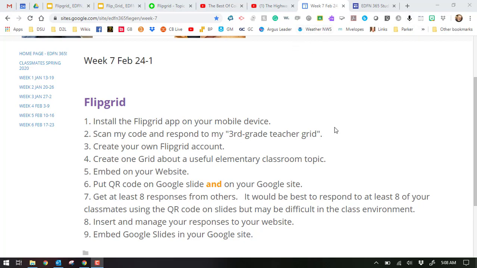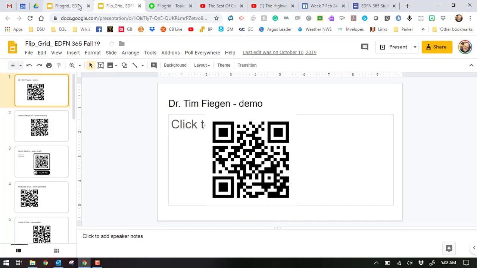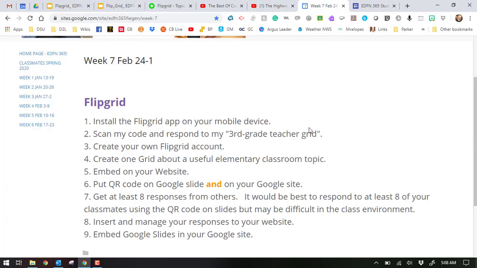So let me just give you an overview before I walk you through the whole thing. First, you're going to install the Flipgrid app on your mobile device, on your phone, whichever one it is. It makes it for both, and I'll look at that with you. And then you're going to scan my code, and I have the code here for you. You're going to scan that and respond to that. And then you're going to create your own Flipgrid account, and you're going to create a topic. After you create the account, you're going to create a topic for students to respond to.